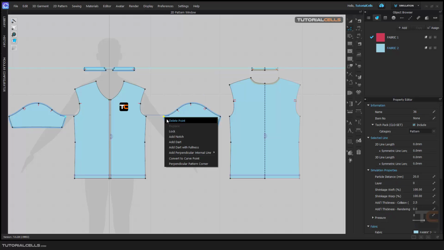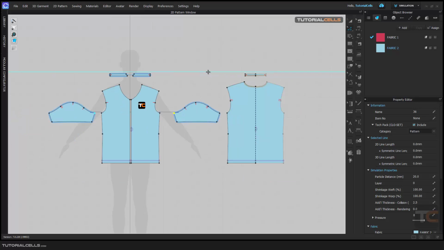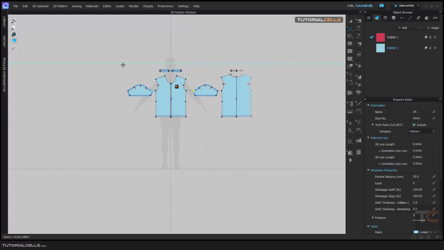Or in the point, we don't have a guideline. We need two points in a straight line to create a guideline along this. This is a guideline.